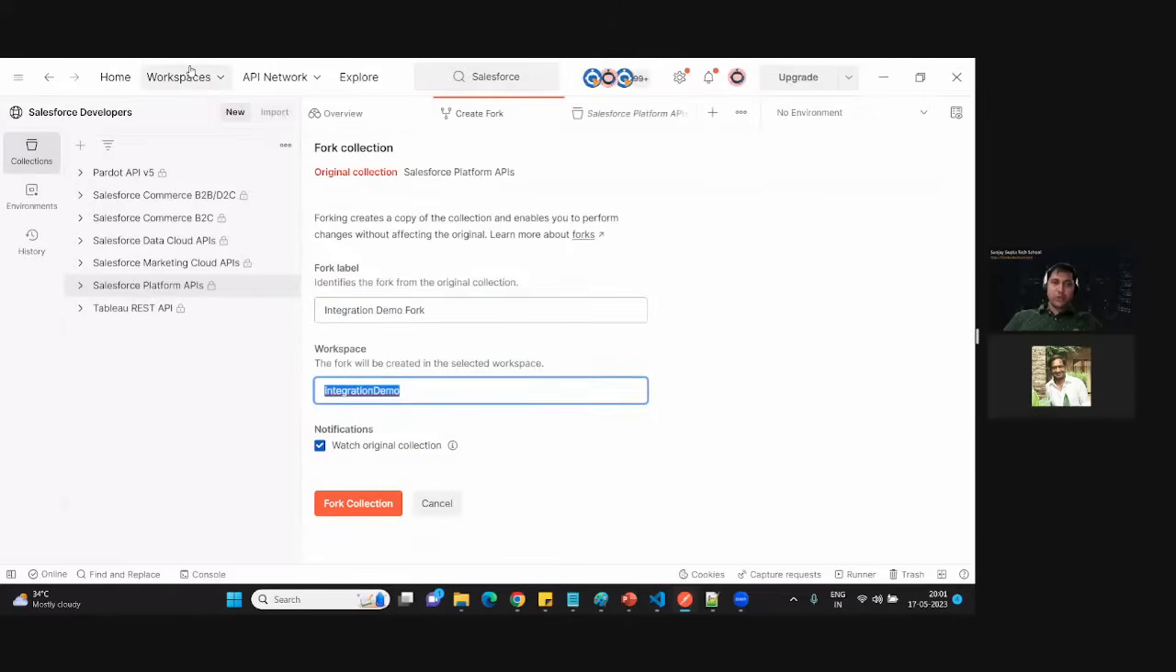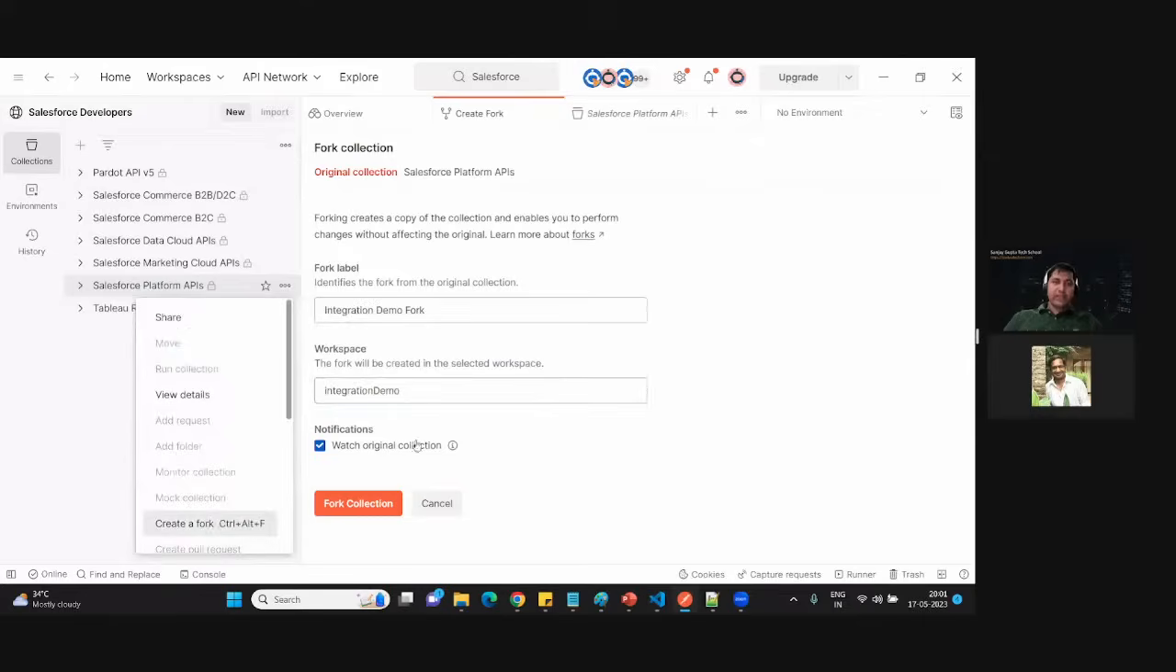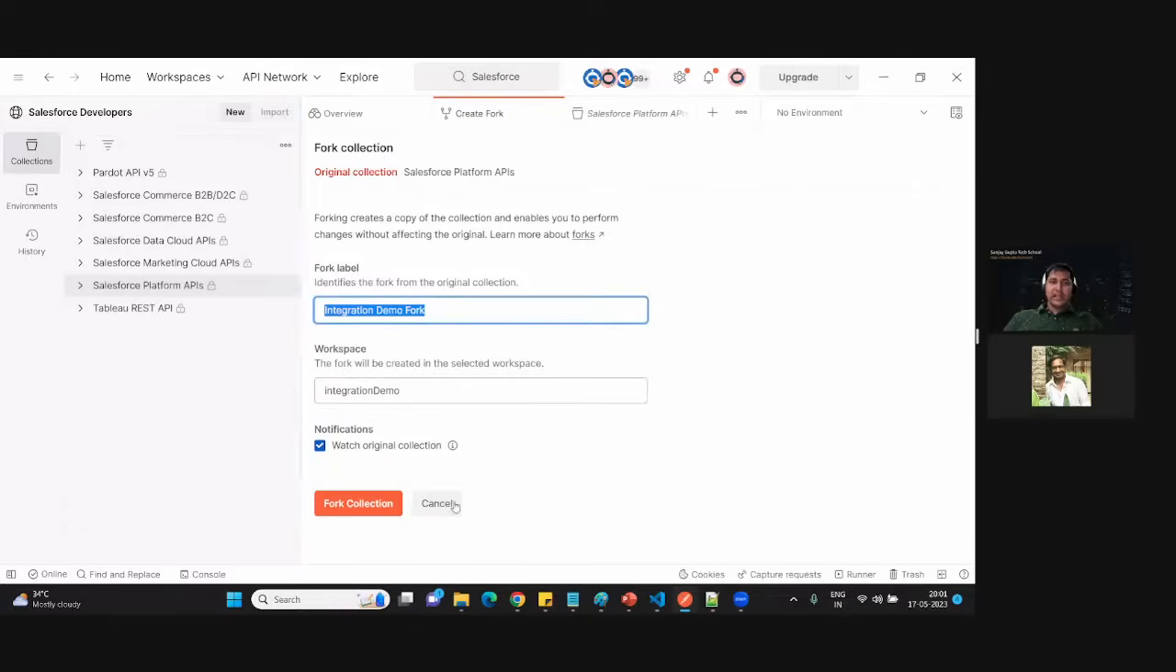Again, I am repeating. First, you have to go and create the workspace. After that, go to the global search and search for Salesforce developers. After that, select the Salesforce developers or the Salesforce platform API. Then you just have to click on these 3 dots, click on create a fork. You will be on this screen. So here I am naming this fork integration demo fork, and click on fork collection.